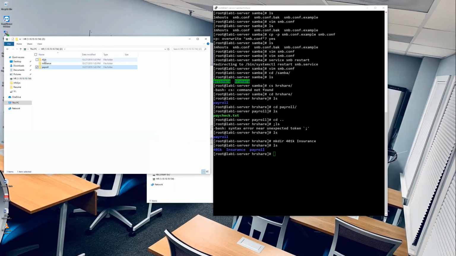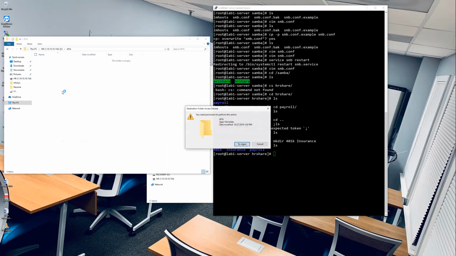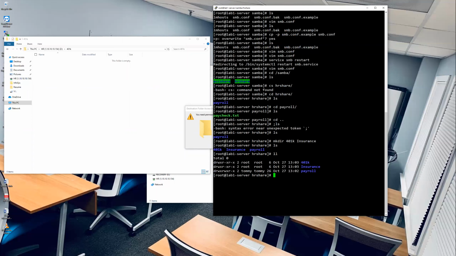See, 401k, insurance, and I can go into 401k and I can create a file. So now you can see it's saying I need permission. Did you see that? I need permission because the permission on the 401k doesn't permit me. And this is where your permission comes in. Look at 401k now. Payroll is owned by Tommy. It belongs to Tommy because Tommy created that, right? So Tommy is logging in here, but Tommy wants to be able to.